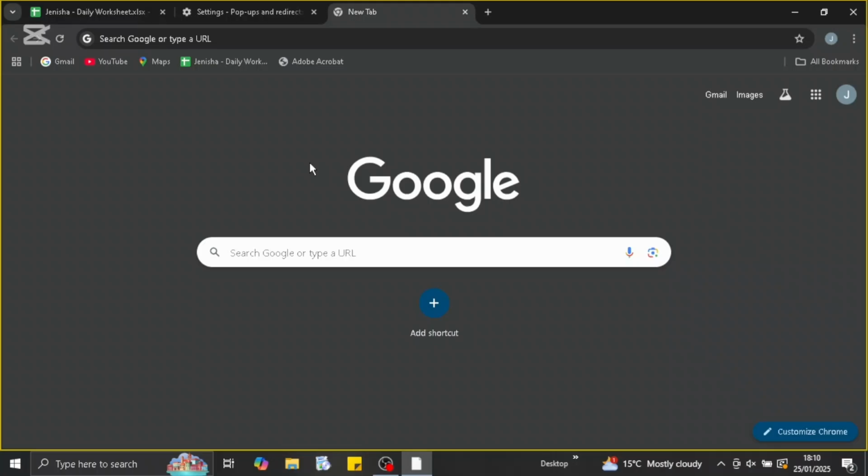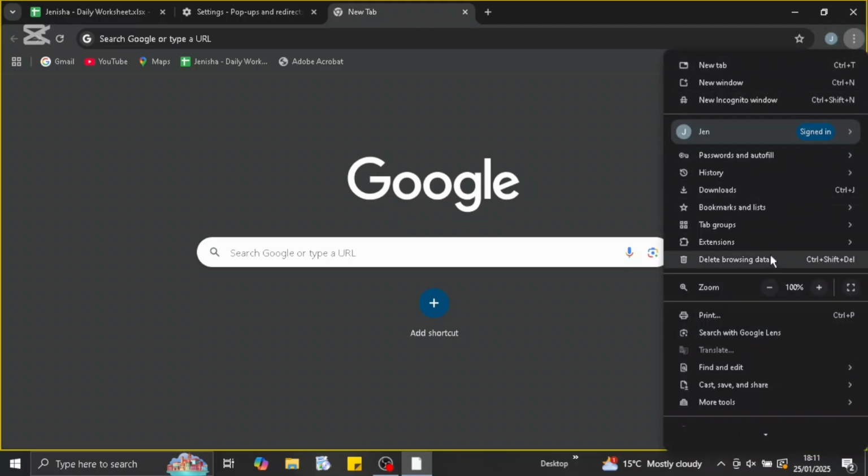So for that, first things first, you need to go ahead and open up Google Chrome on your device. You can just go ahead and open it up. And once you're there, go ahead and click on the three dots right beside it and open up the settings of your Google Chrome.